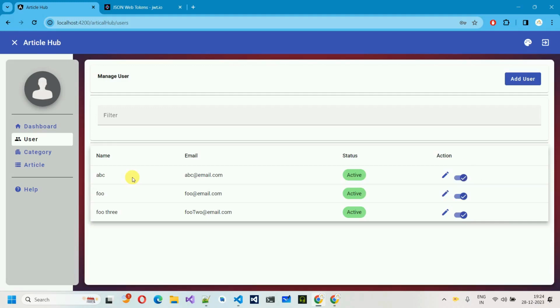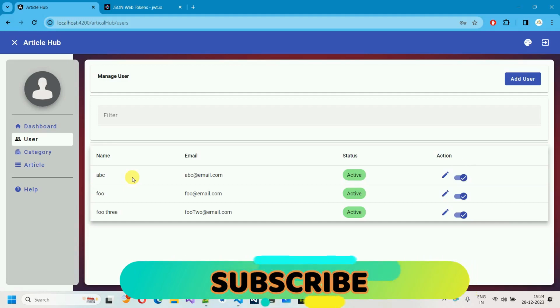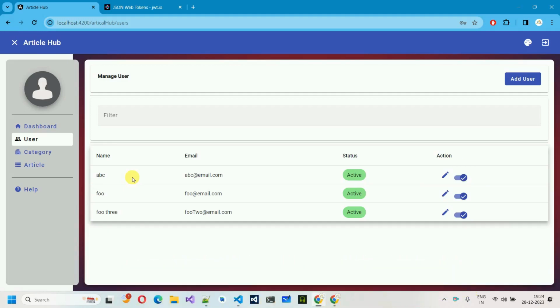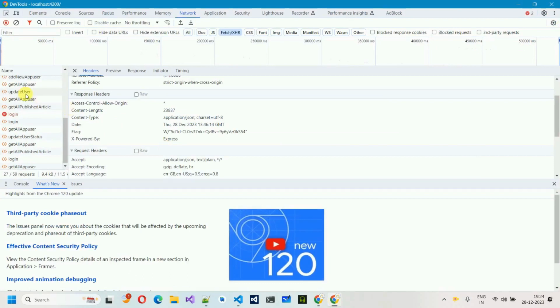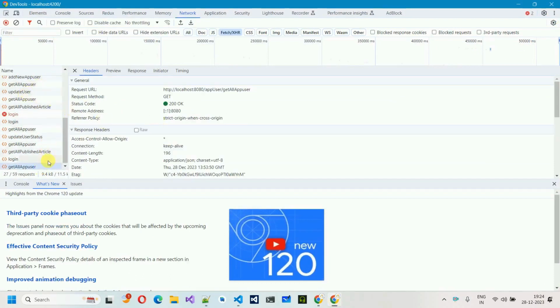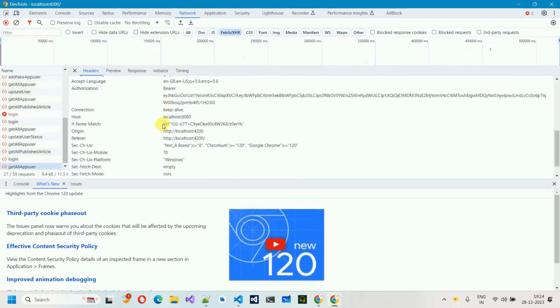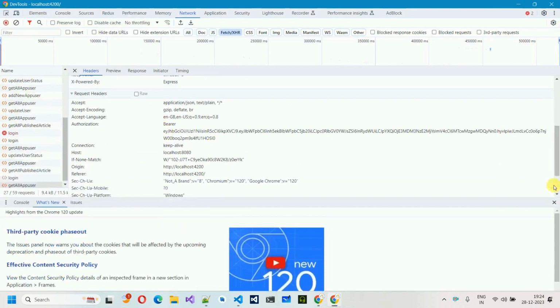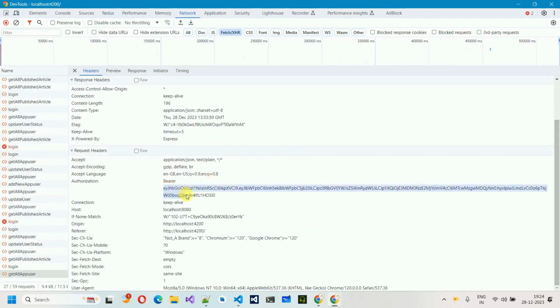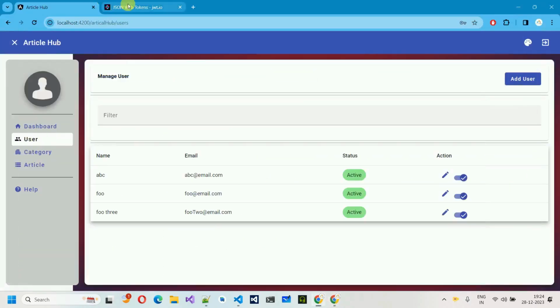If you observe, as I have told you, the first API, that is to list the articles, doesn't use any token. Now for the users API we are using over here, if I check this one, get all users, and scroll down, you can see we are passing one token. So what are the details in the token? Let me just copy this one and show you quickly.